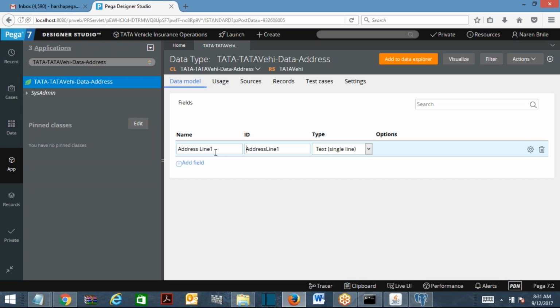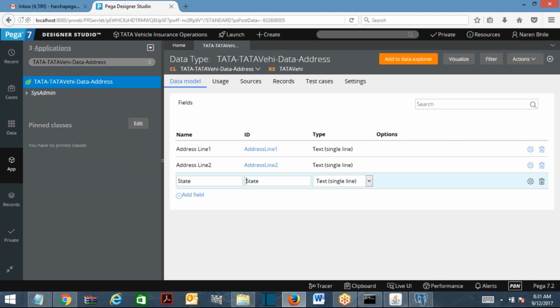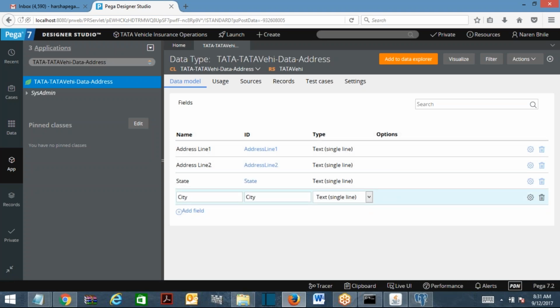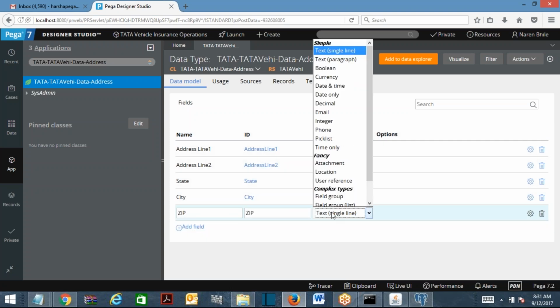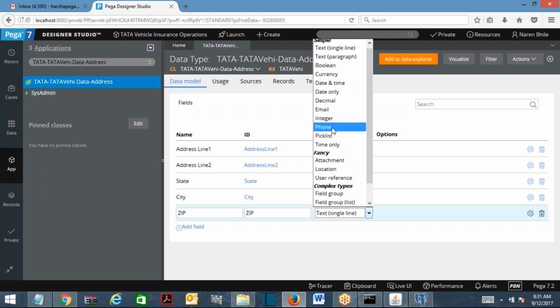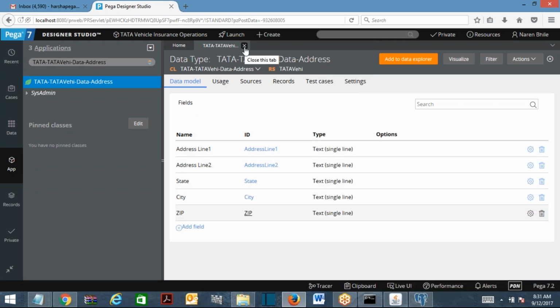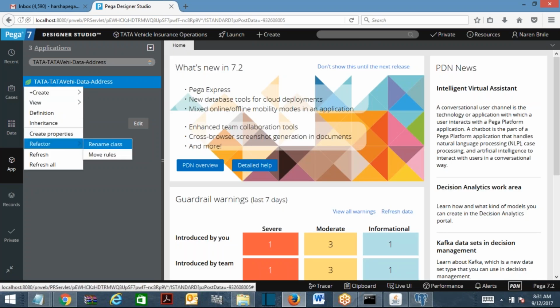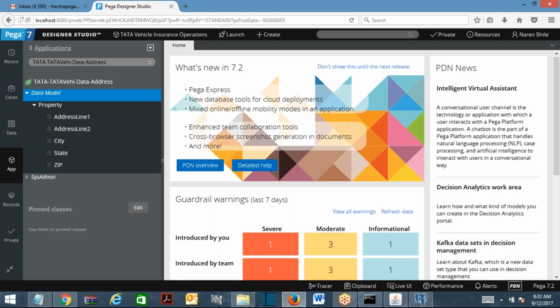Address line 1, note down quickly, address line 1, address line 2, state. You can make state a drop down and choose accordingly. Cities we have already created, you can reuse those, but now I am not going to do all those things. Zip code. Doesn't matter about the properties for now. I created address related properties in the address class: address line 1, address line 2, state, city, zip code. You need to write down only the names of the properties. You can create whatever properties you want.